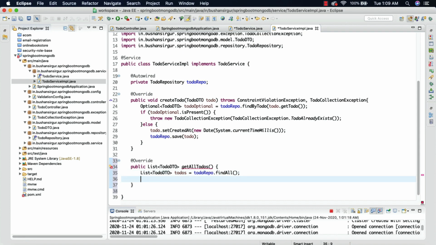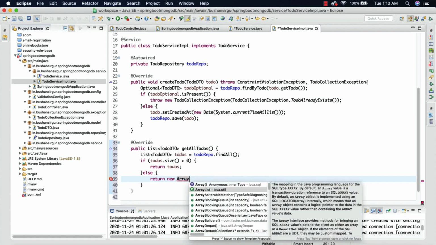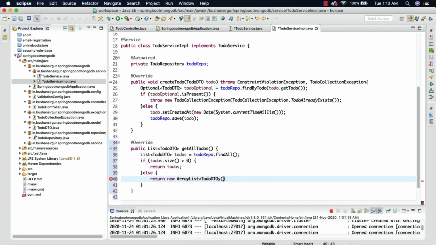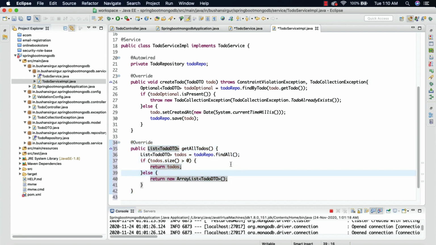And I'm going to write a condition to check the size of the toDos. If toDos.size is greater than 0, I'm going to return the toDos. Else I'm going to create an empty array list, and then I'm going to return it. Return new ArrayList, which is of type ToDoDTO. So now we have created the service method, which is retrieving the list of toDos.